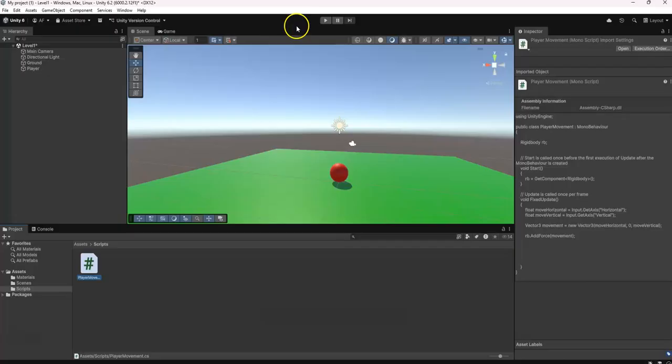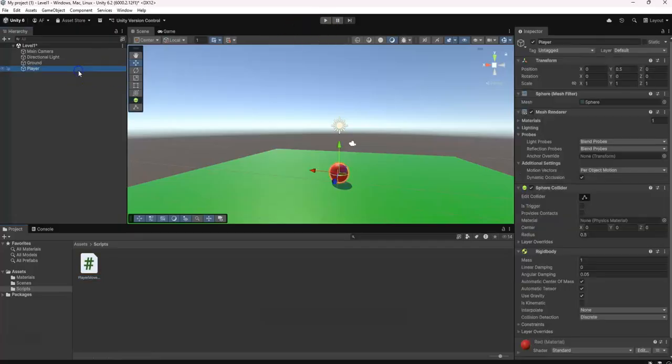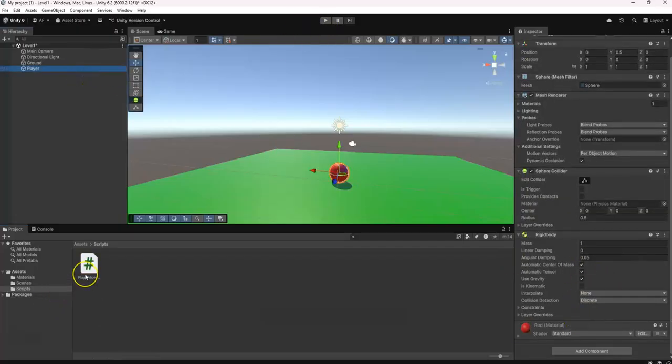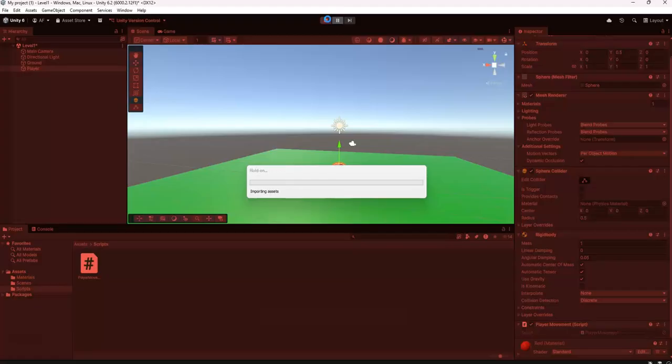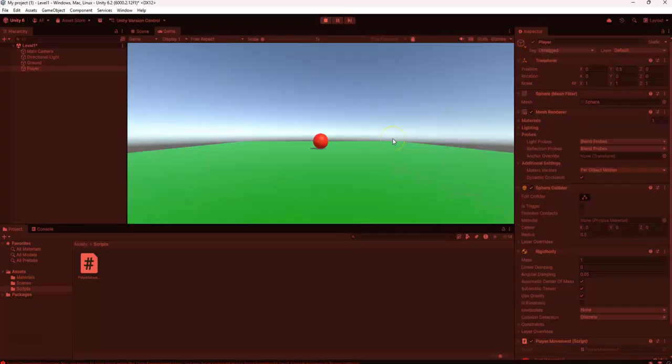Now, if I hit play, it's not going to work because the player does not have this component added to it. So we need to drag the script on. And if there's no errors, it should add without problem. Then, if you hit play, it might take a second. Now, I should be able to use my arrow keys. Make sure I'm clicked in there. Okay, now for some reason, I am getting an error here. So I'm just going to stop it.